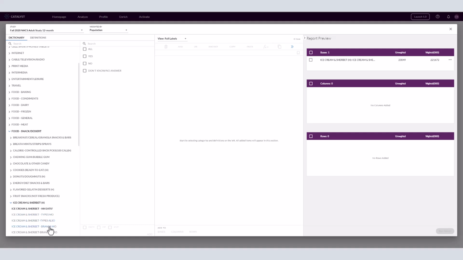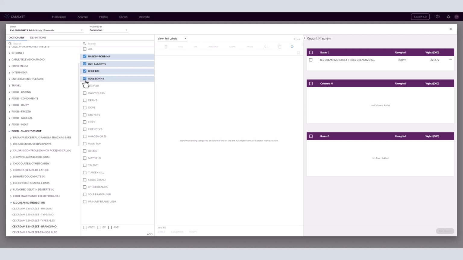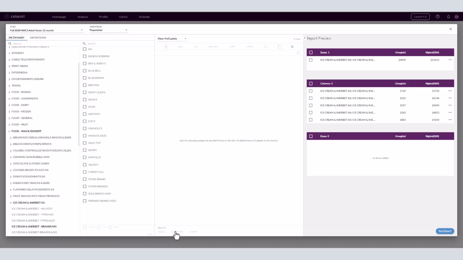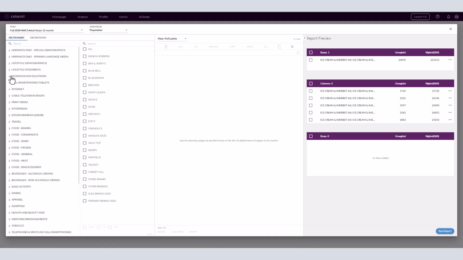Next, under the same tab, click Ice Cream and Sherbet Brands MO. This means brands the household eats most often. Here, select the brands that sell pint ice cream for comparison. Select Baskin-Robbins, Ben & Jerry's, Bluebell, Blue Bunny, and Haagen-Dazs. Once selected, click Add and then Add to Columns. It is important to remember that you will typically be instructed to put the brands or consumer behavior you are looking at in your columns.